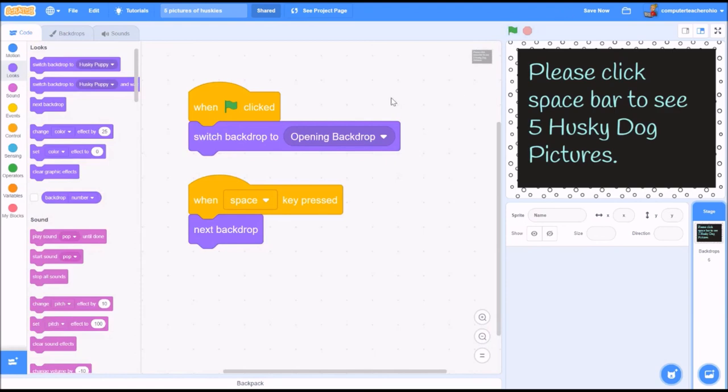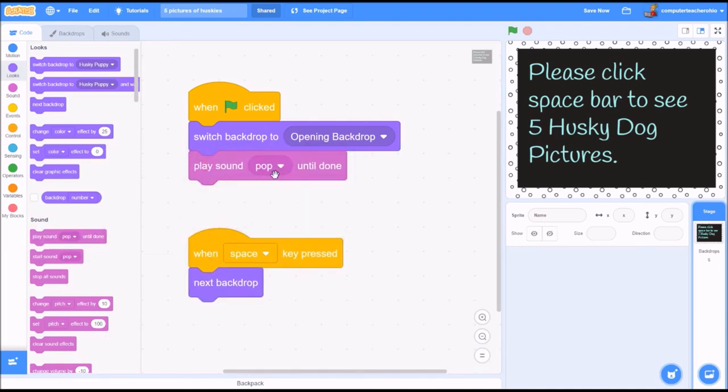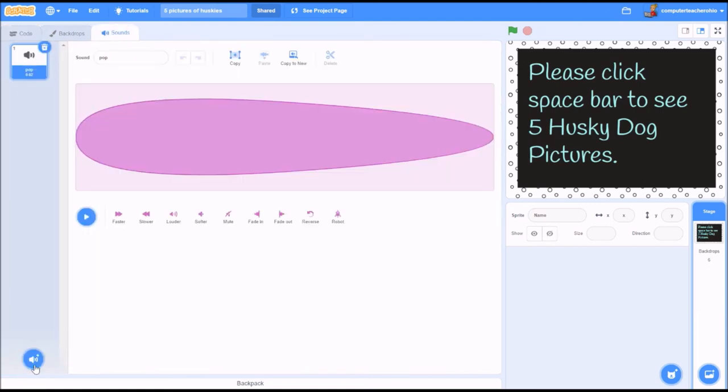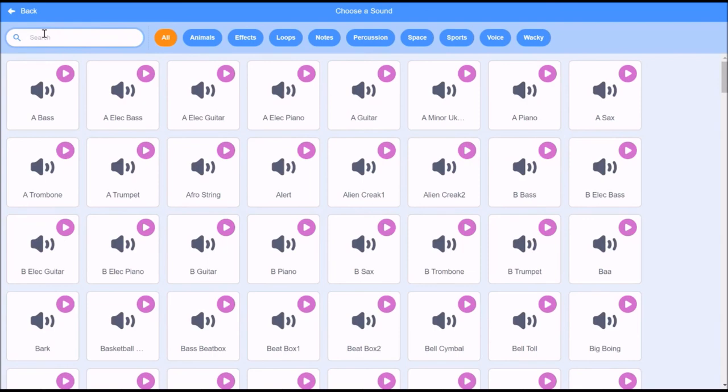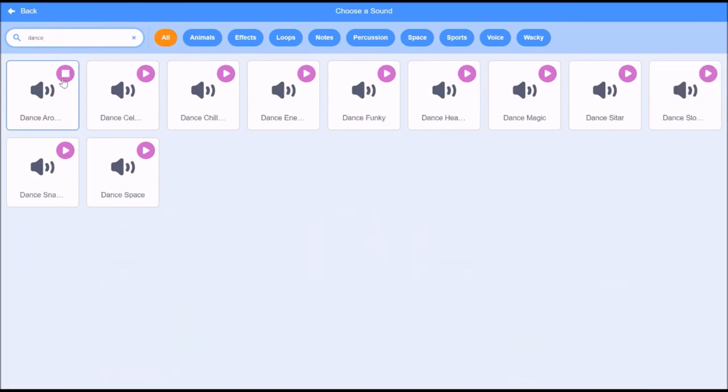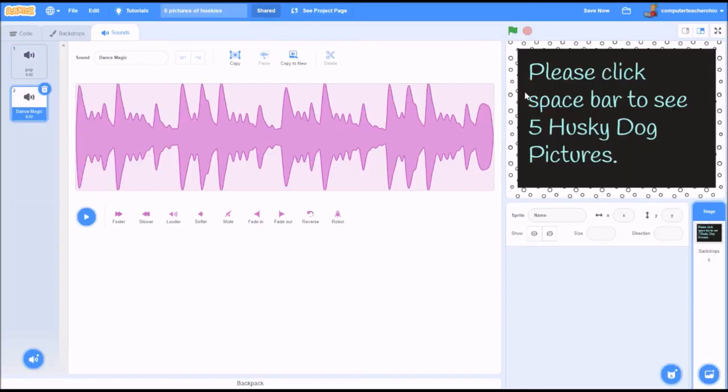Now I want to add to my code some music to be playing as we are looking at these beautiful dogs. So I'm going to just go ahead and hit play sound until done, but instead of pop, I don't want pop. So I am going to go over to my bottom left-hand side, go to sounds and choose a sound. And I like all the sounds that are in dance. All right, let's choose dance magic.